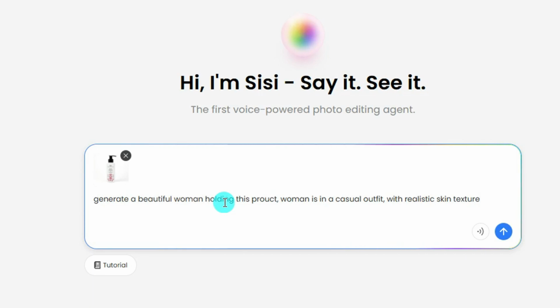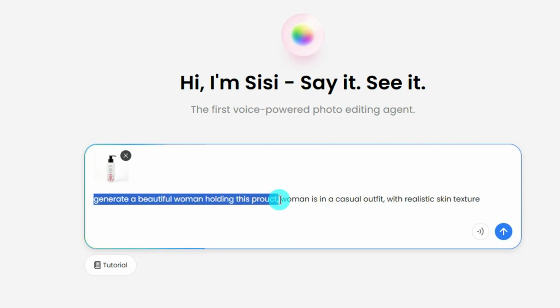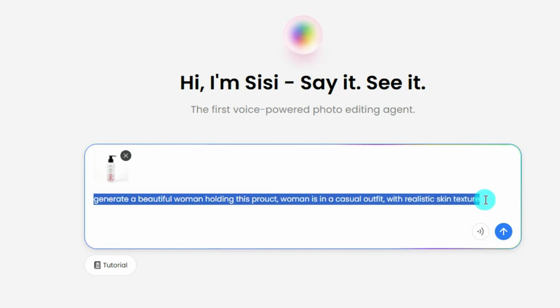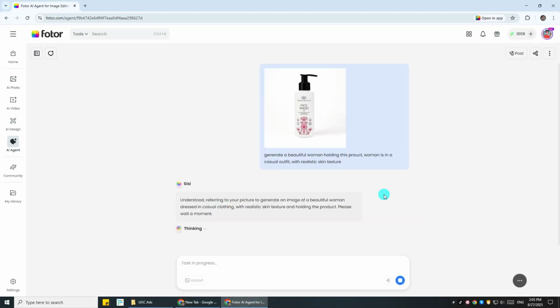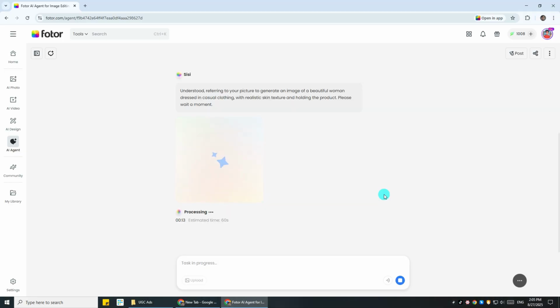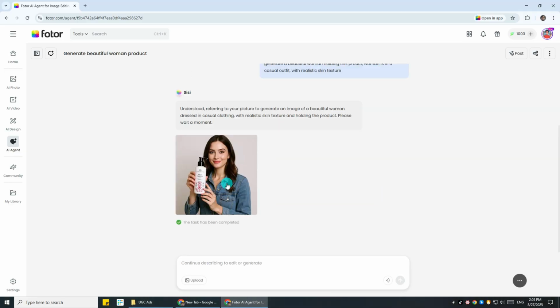Then in the chat, type something like, a beautiful woman holding this product, wearing a casual outfit with realistic skin texture. Send it, and within seconds, your UGC style image is ready.